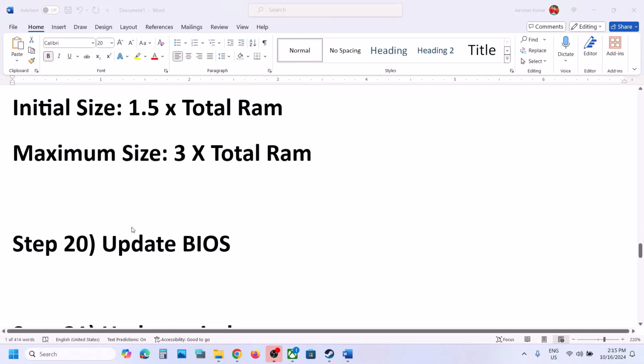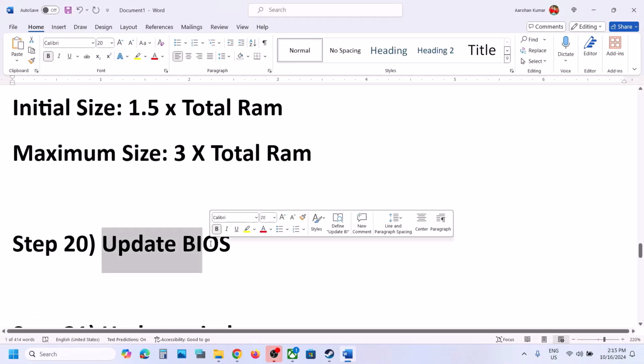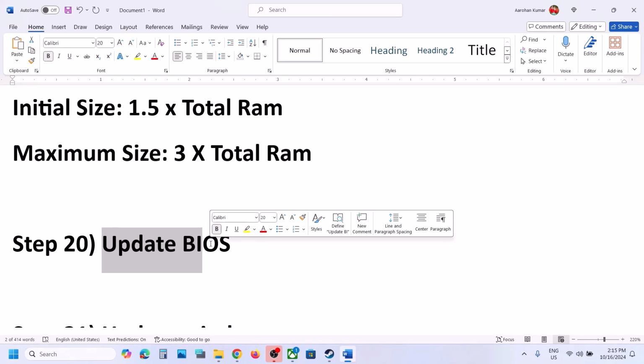Now the next step is to update the system BIOS. So go to your system manufacturer website, select your model number, and then once you select your model number, like if you have a Dell computer, go to Dell. If you have a Lenovo, go to Lenovo, and then select your model number and then install the BIOS.